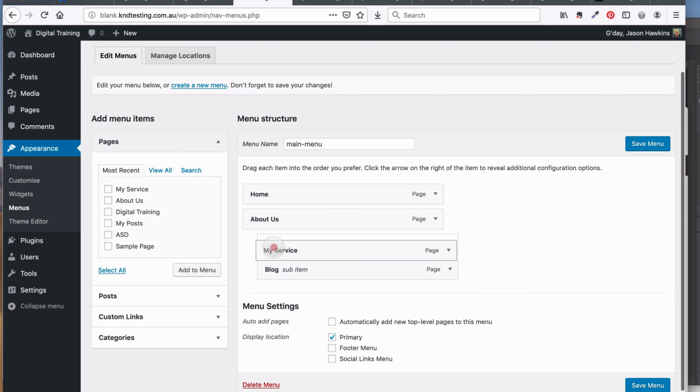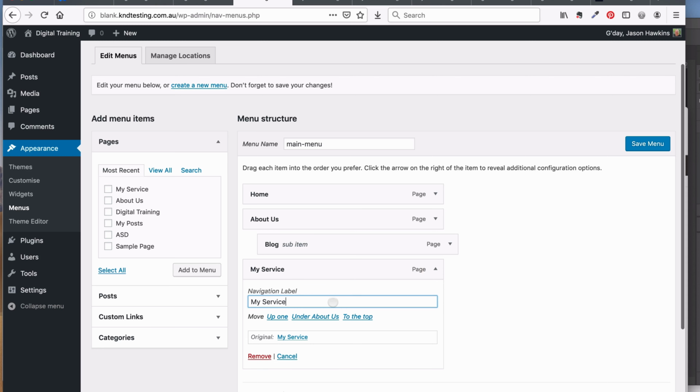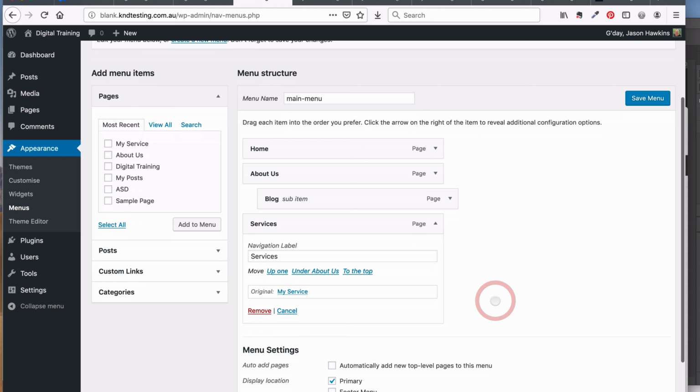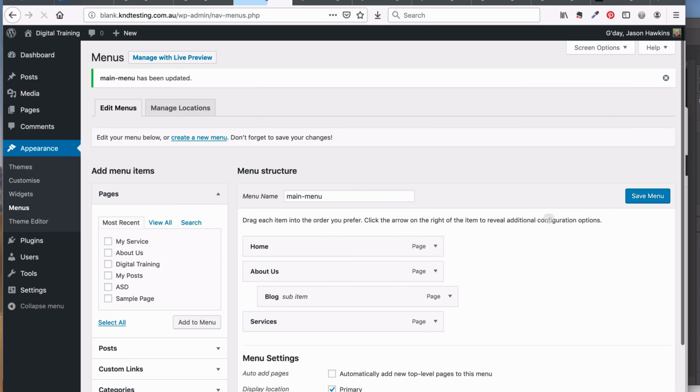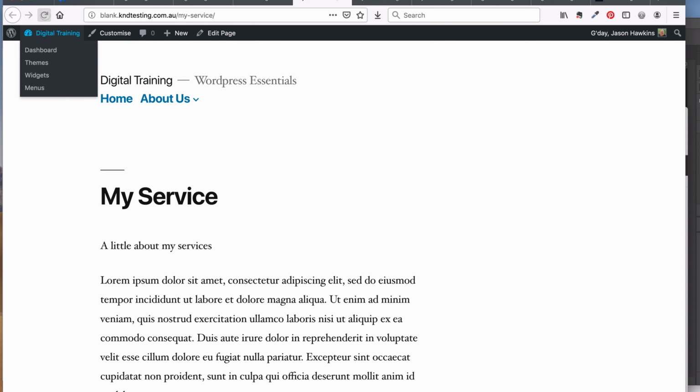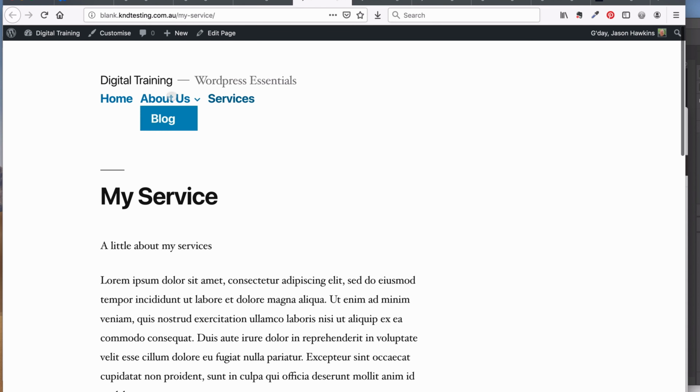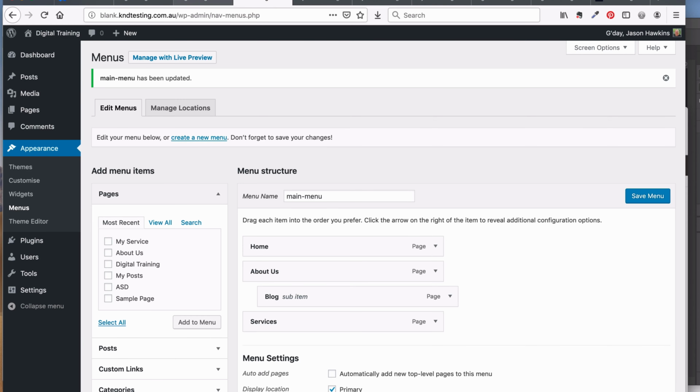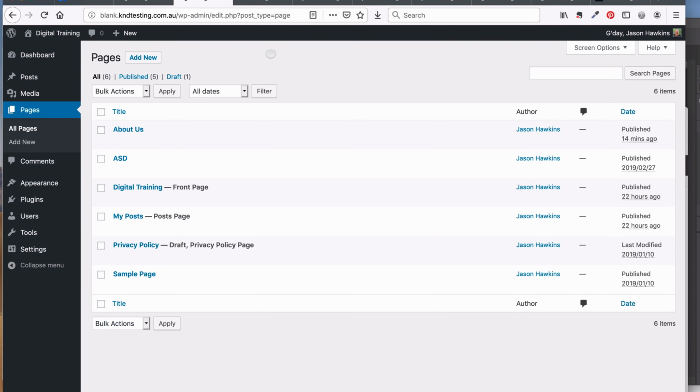Remember, you can change the order of how this sits, or I could change the menu title by just jumping in there to edit. I'm going to save that. Let's go back and have a look. And see, my website's starting to build out with content, albeit not real content, but that's good.